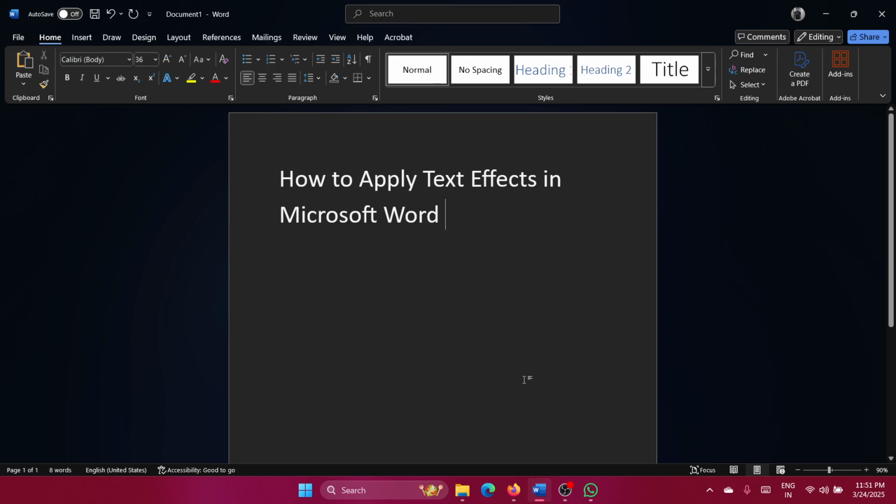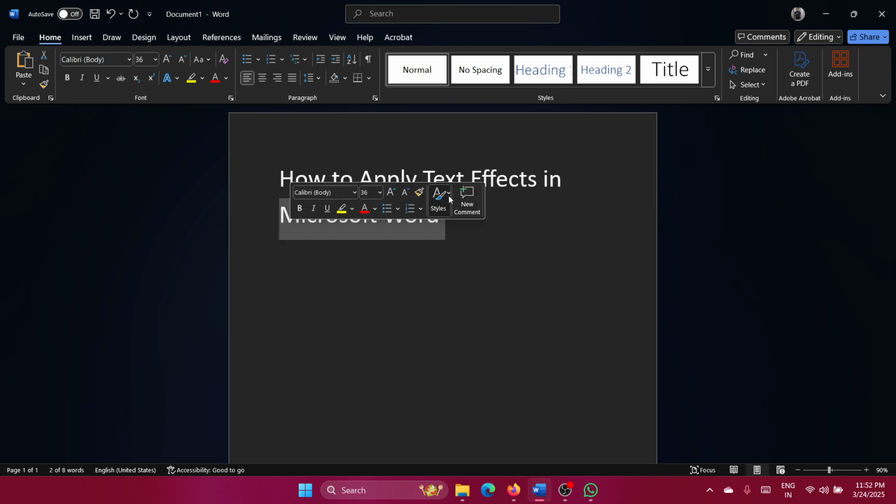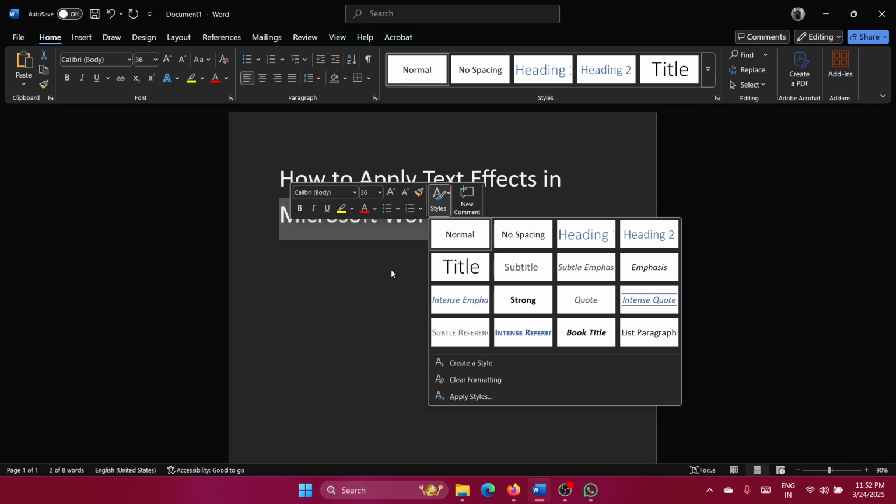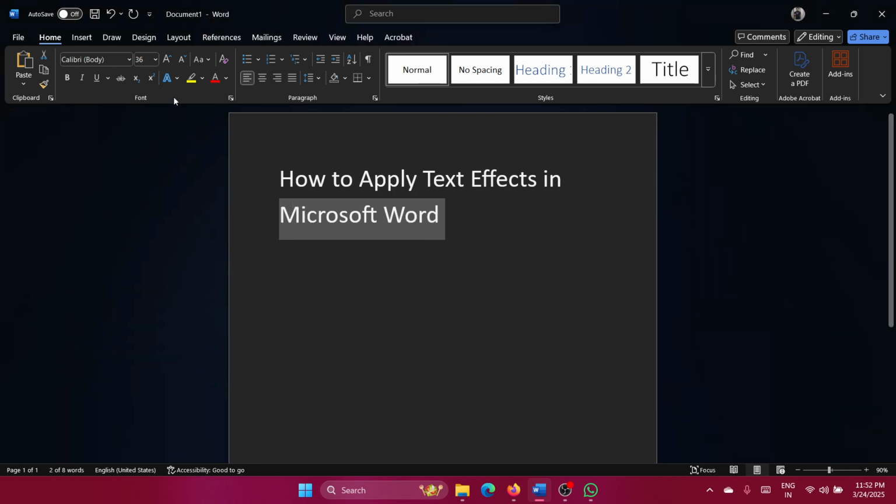Hey friends, if you wish to apply text effects in Microsoft Word, then please watch this video. Select the text to which you wish to apply the effects. Now we have a style panel here. Other than this, I'll tell you the better way to do that.